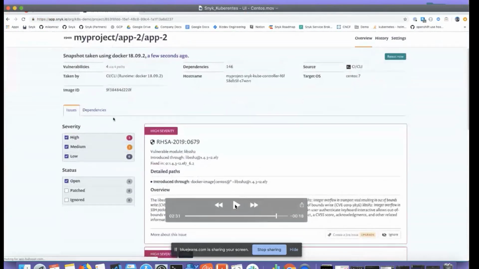All right, so here we have a summary up top of the project telling us that we have 4 vulnerabilities and 146 dependencies. This is all interesting and relevant information.